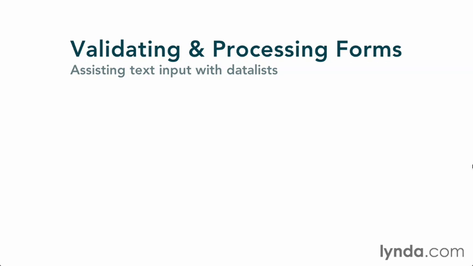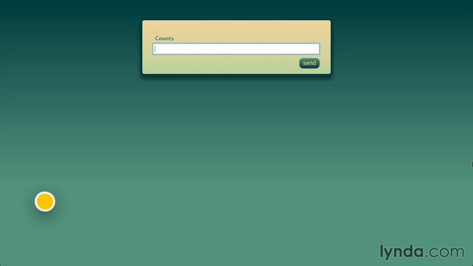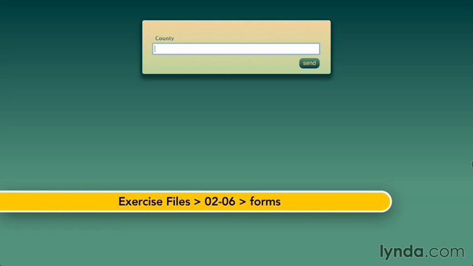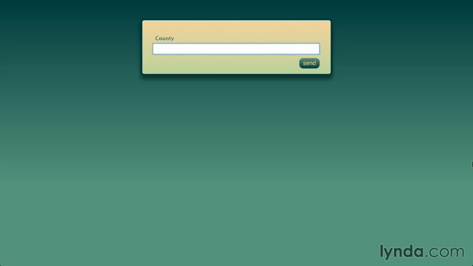Anything you can do to help your users fill out accurate forms is a good thing. Sometimes we ask users for generic input fields with a text field, and we get a lot of variations in the responses we get back. Say, for example, that we're asking users to fill out a county. If I ask for the information in a generic text field, I may get different variations on the different counties.